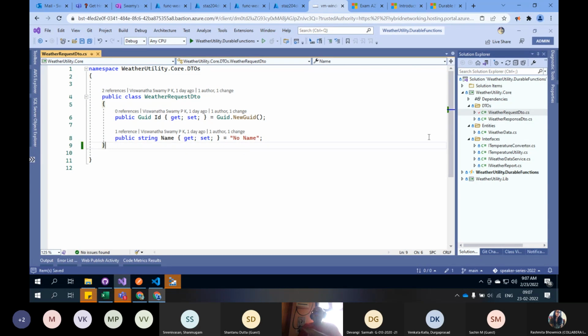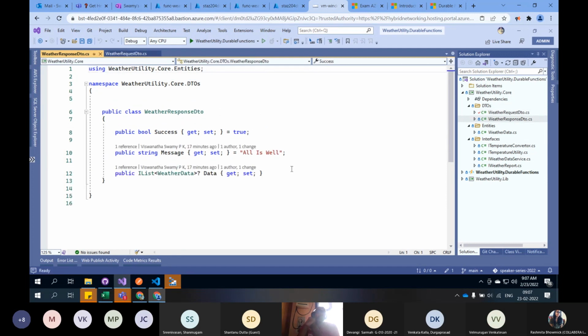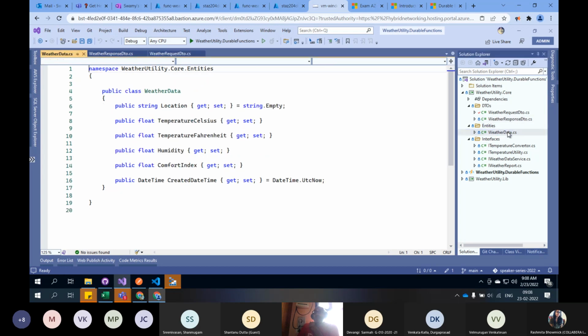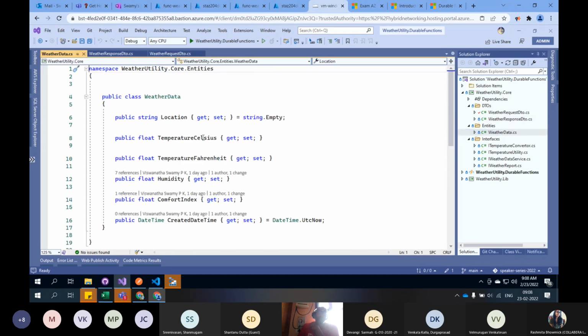So that's a request DTO, and this will be the response DTO. Whatever is coming out of this durable function will be this response DTO, which will have a success message and a list of weather. And the entity is weather data, where we have location, temperature in Celsius, temperature in Fahrenheit, humidity, comfort index, and created date time, just to know when we executed and when this object was constructed.